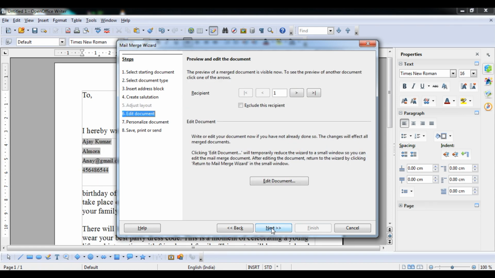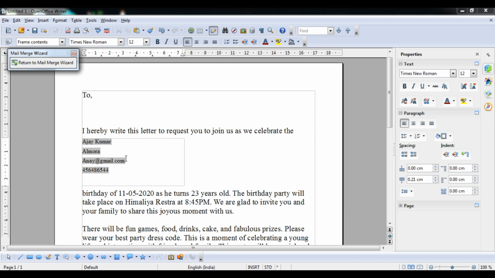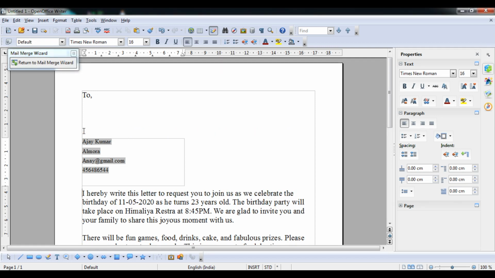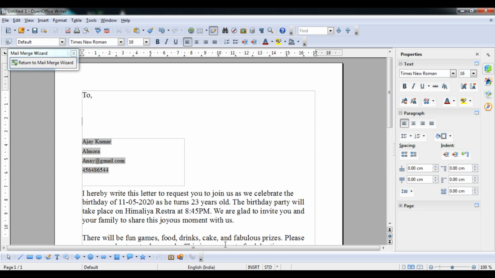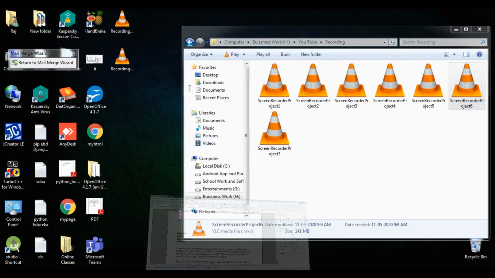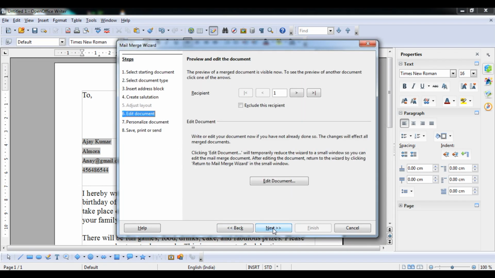So here student, if you want to edit your document, how it looks, just click on edit document. Now you can see the data has come just below this line. So what I will do, student, I will just move it down. Then you can see the data has come like this also. So what we have to do is return to mail merge wizard. Now next option, now we have done the edit.